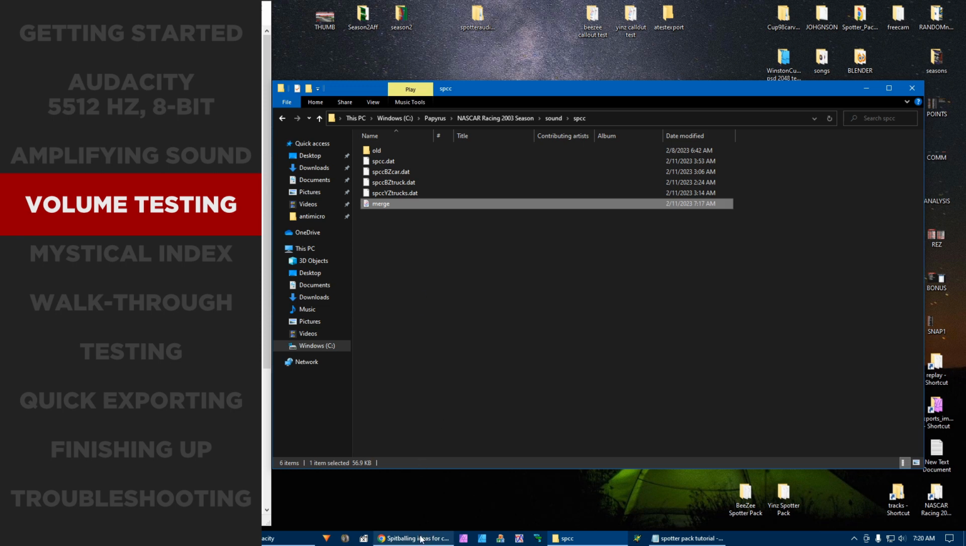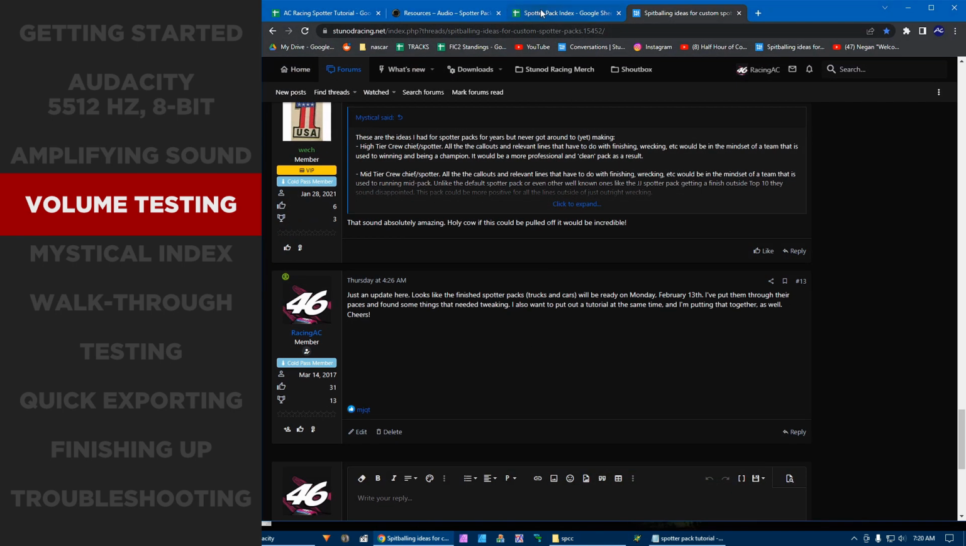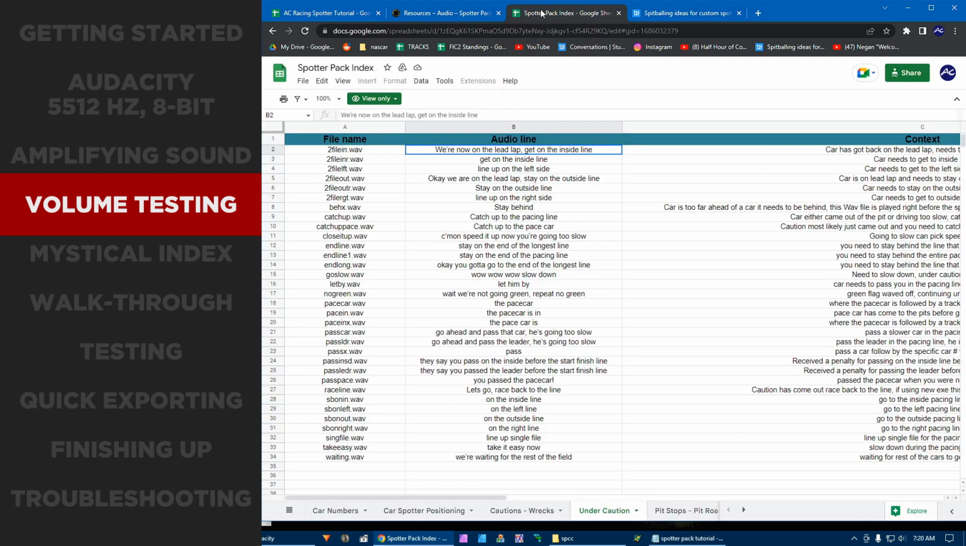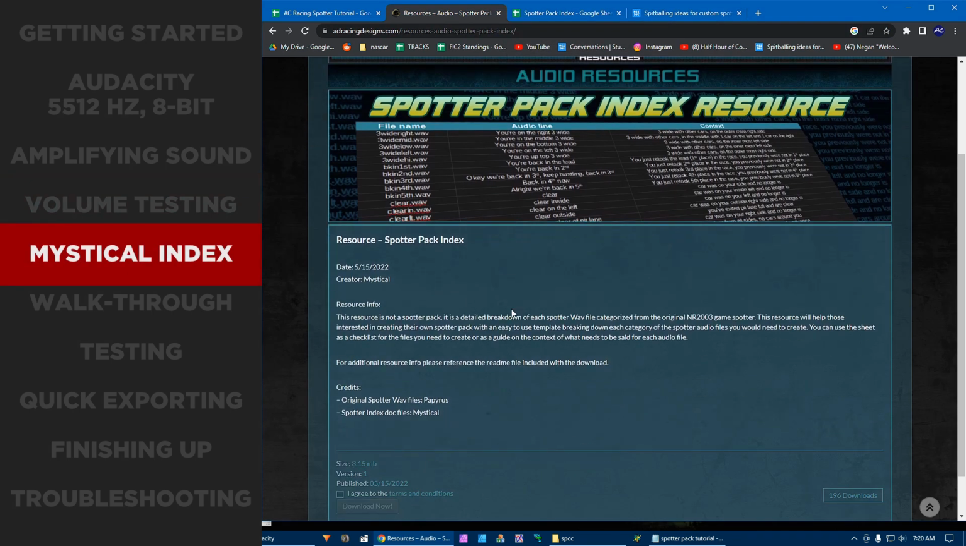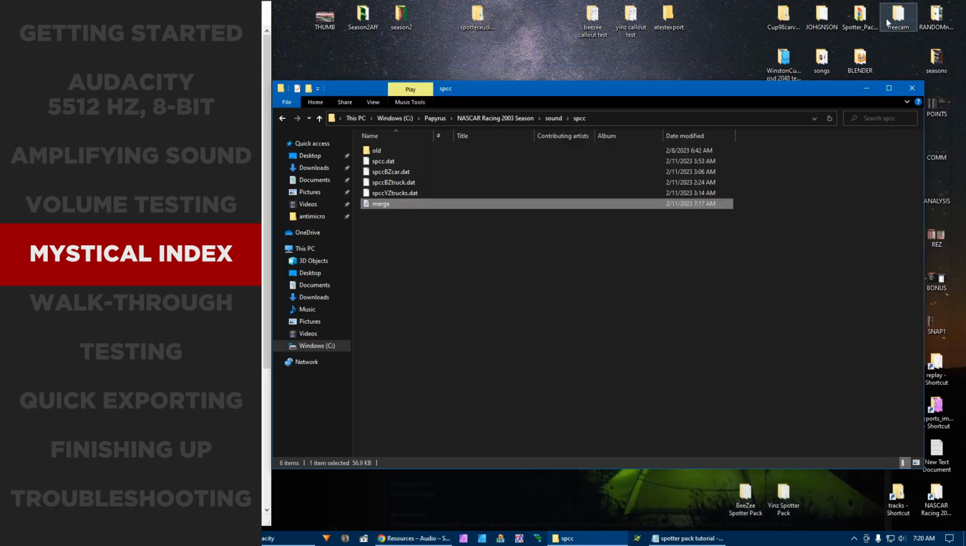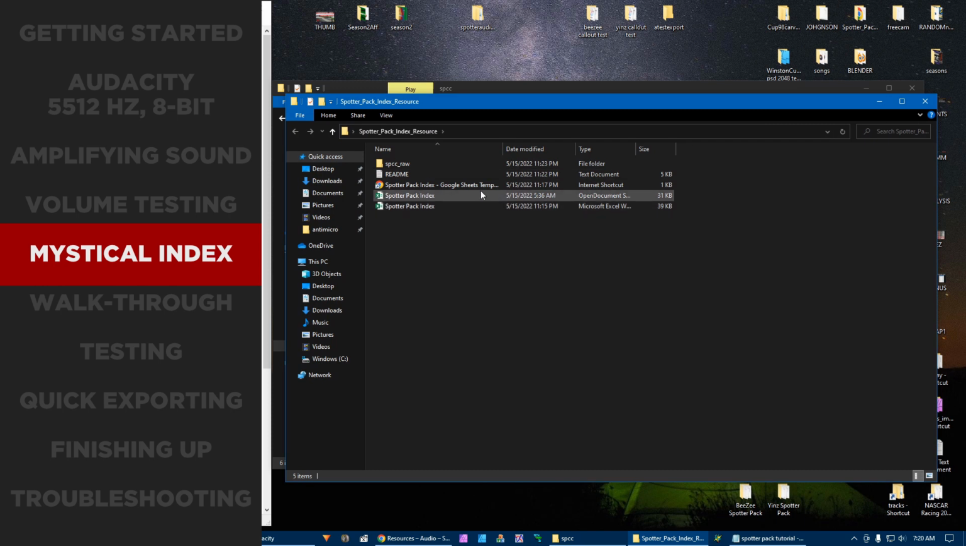Now that you've tested the audio, it's time to start making the spotter pack. And this is Mystical's spotter pack index resource. When you download it from there, you'll get all this.